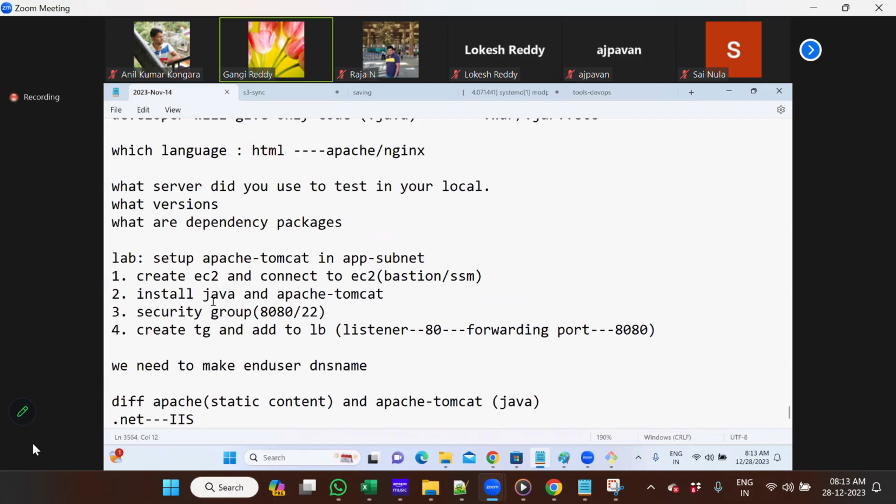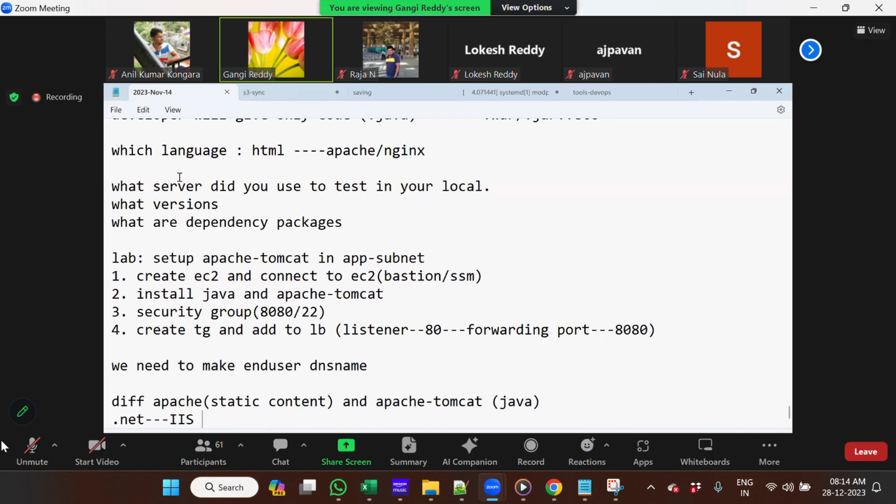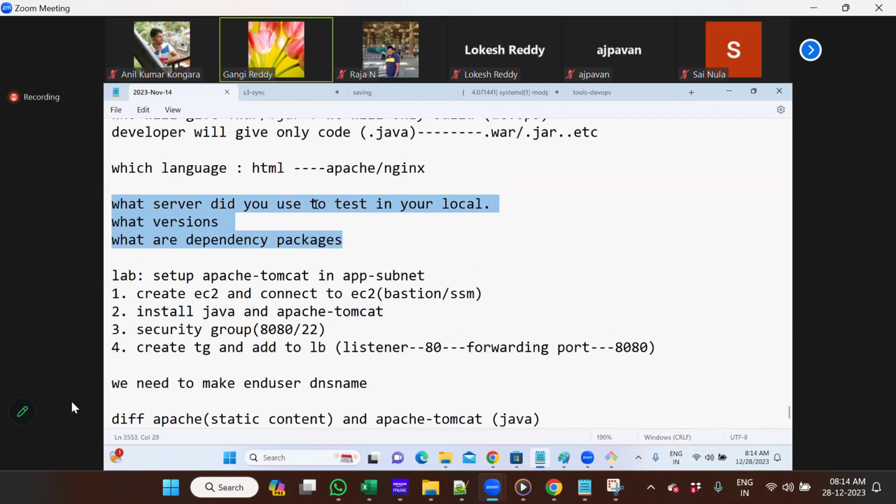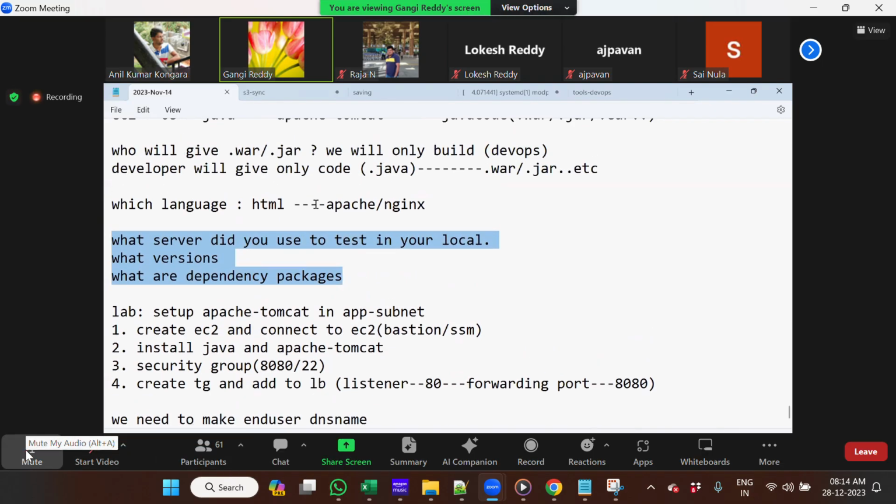Please keep this in mind. If any developer comes to you wanting to run some code in EC2, ask these questions. What server did you use? You don't assume and then install it. Even we ask these questions in the prerequisite call itself, first itself. This is our job. We need to ask it, so that we can decide where to run that code. Okay, good.